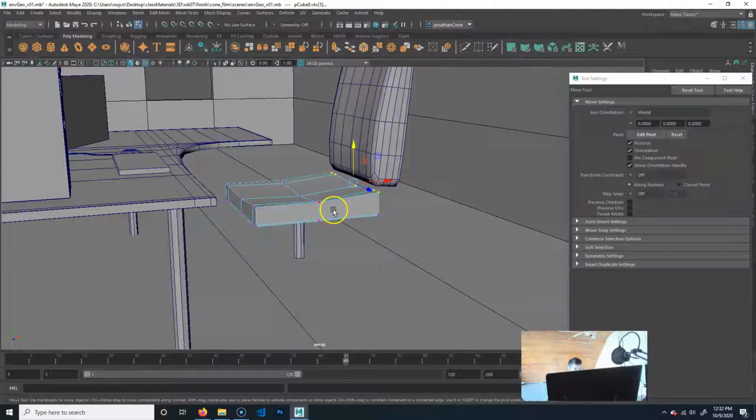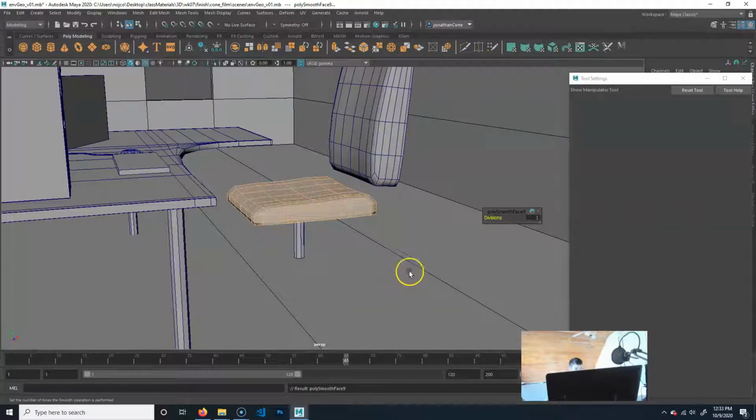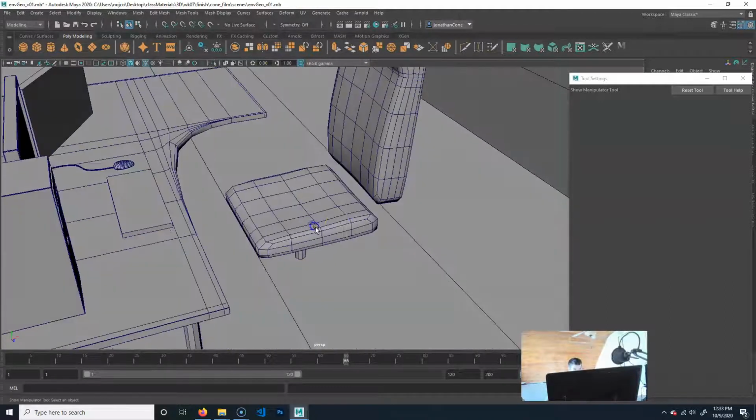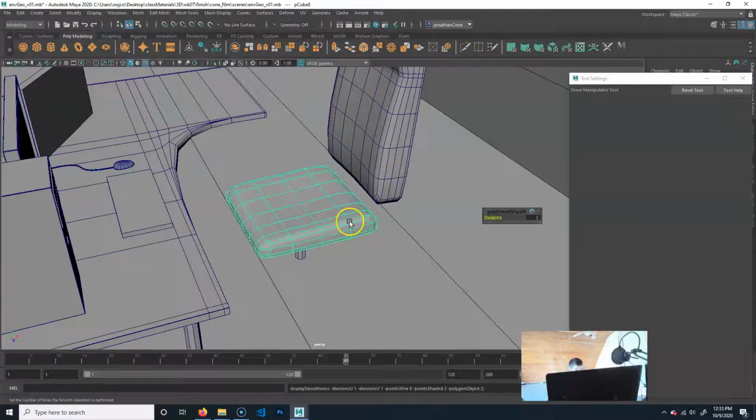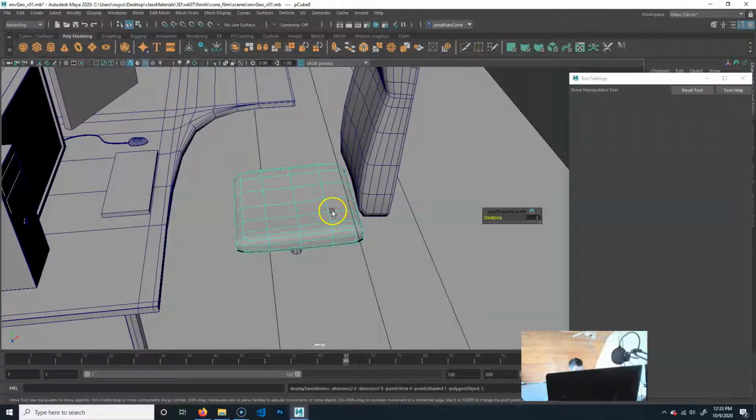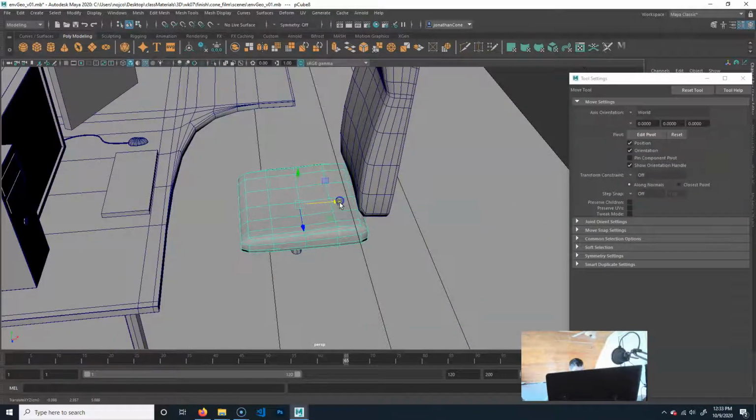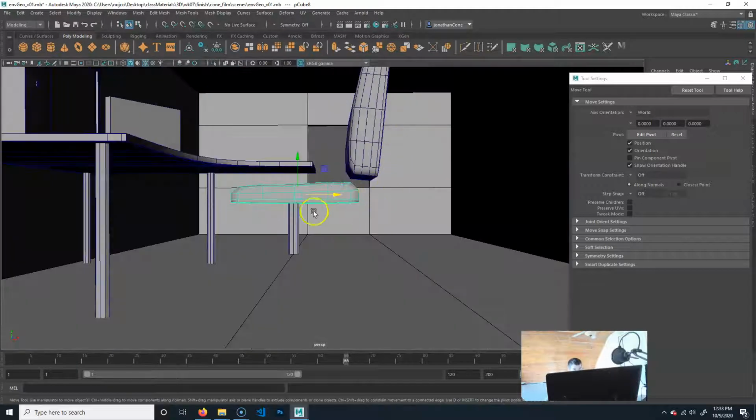And then when I'm done, go back into object mode. And with it selected, I'm just going to hit Polysmooth. And you can see now it's Polysmooth. That's acceptable. W, and just push this back a little bit. So now I just need to put the back part here.